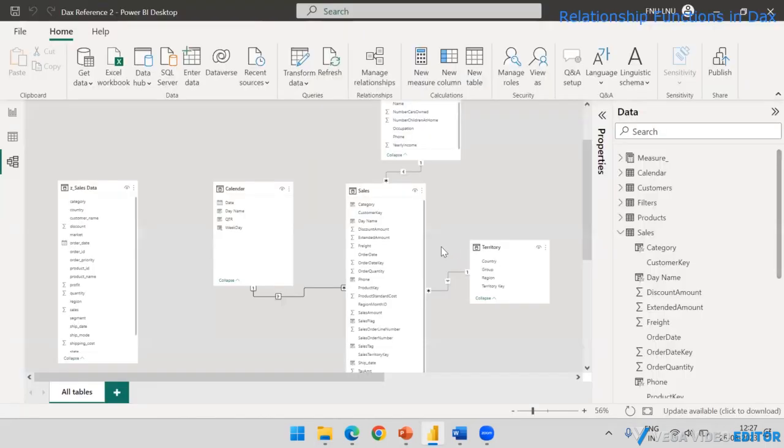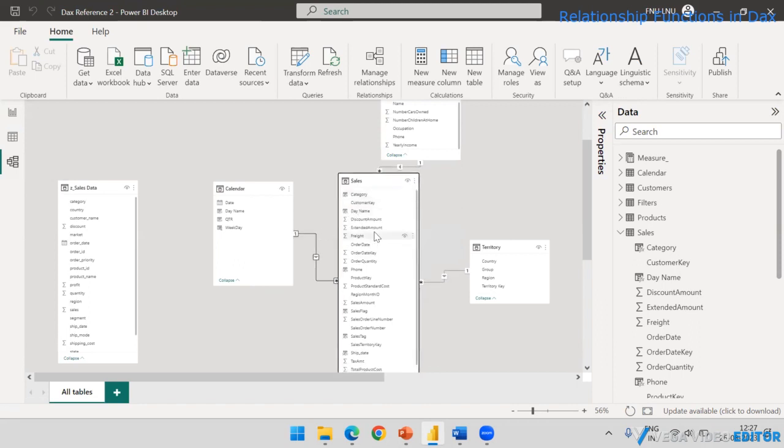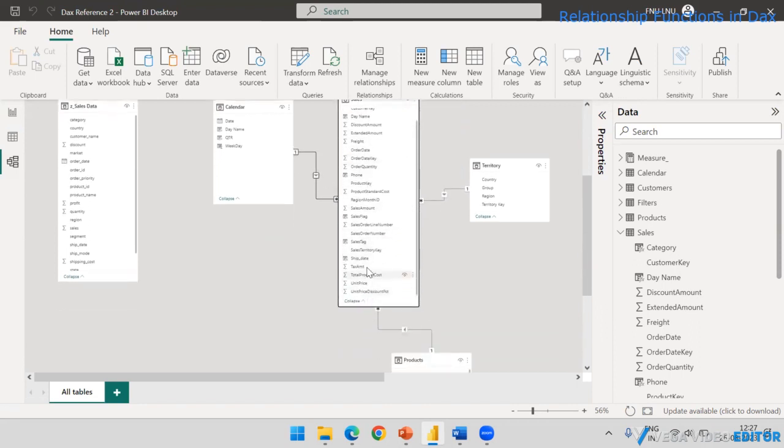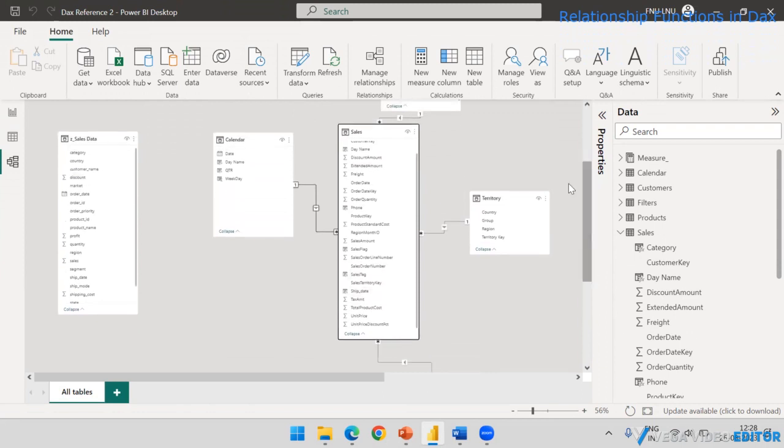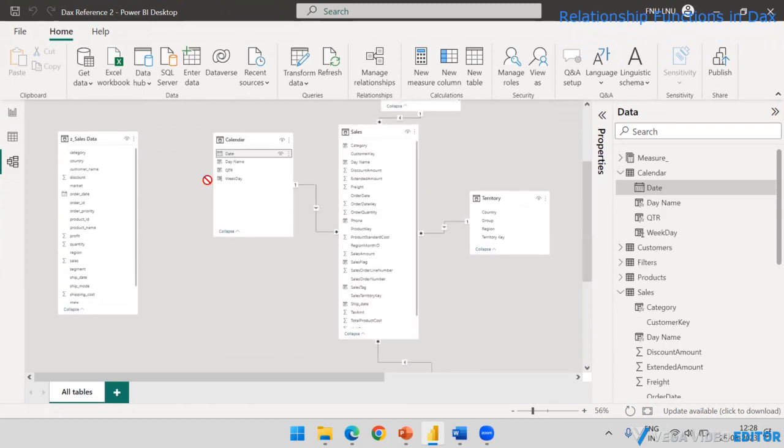But in the sales table, besides the order date, there is something called ship date. We know the order date and ship date in every case may not be the same. So if my ship date is different, and I want to do the calculation on the basis of this column, what do you need to do? Either you can create a relationship between the date column of the calendar table and the ship date of the sales table.